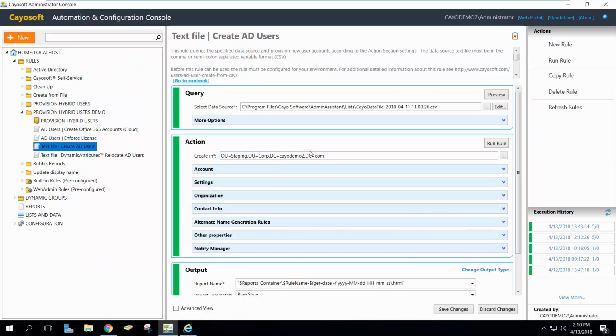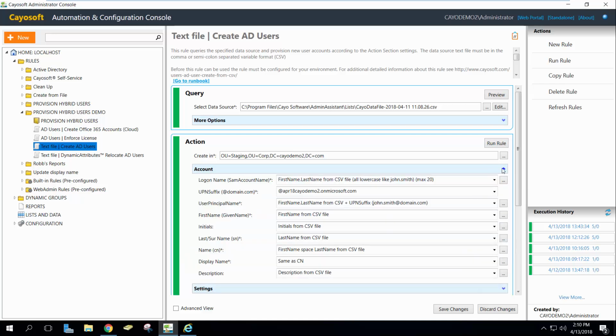You'll also notice that we've got some actions. The first one I'll take a look at here is the account logon name. How do we create logon names? In our case, I want to use a nomenclature of first name dot last name from the CSV file. Essentially, we're going to do a bit of a calculation. We're going to grab the first name, add a period, then add the last name, and use that as the logon name for this particular user.